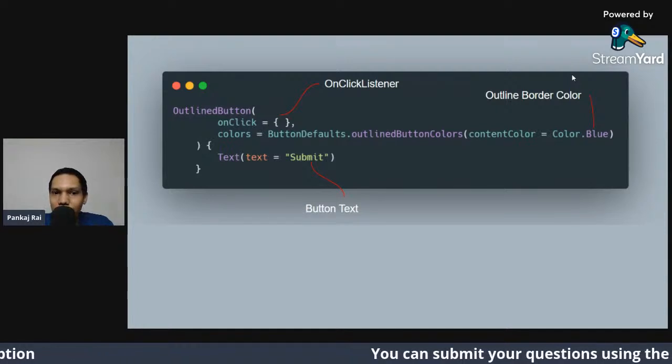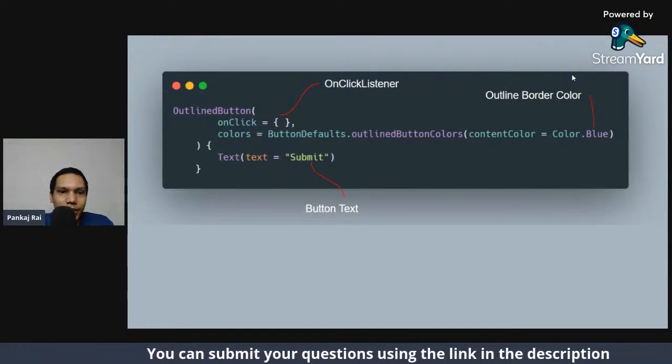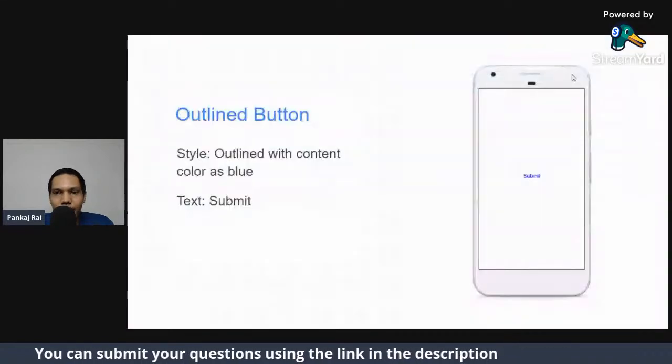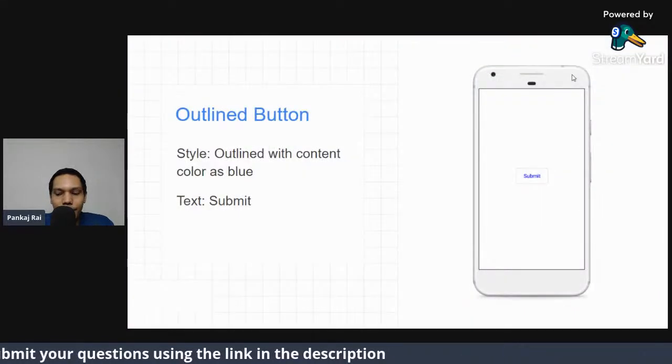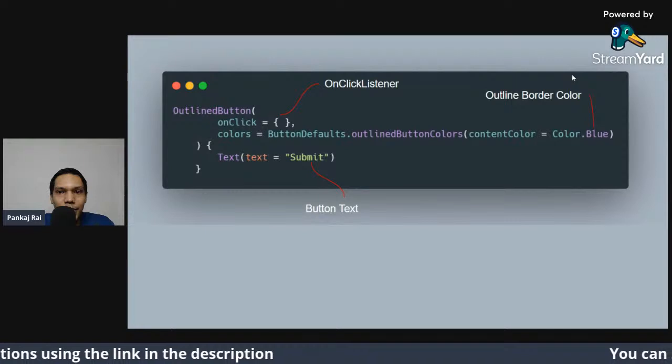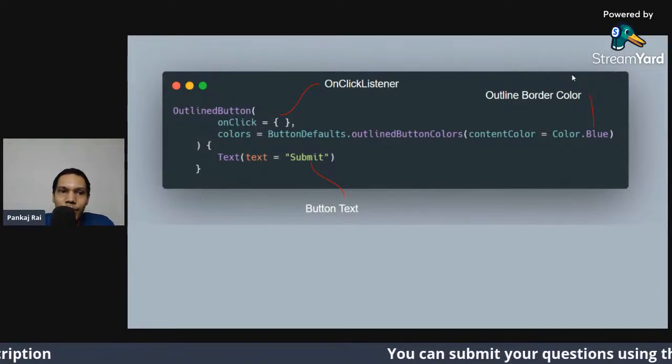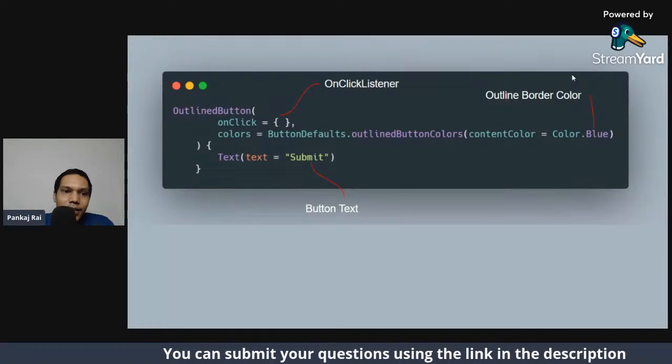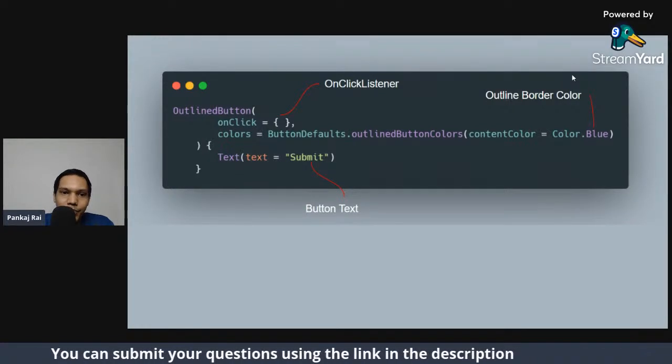Then eventually you have colors. These colors are helpful to change the background color or the content color. Like as you've seen earlier, this submit is of blue color. That's because we have specified that the content color should be blue. And eventually, what should be shown on this outline button is something you define here with the text.